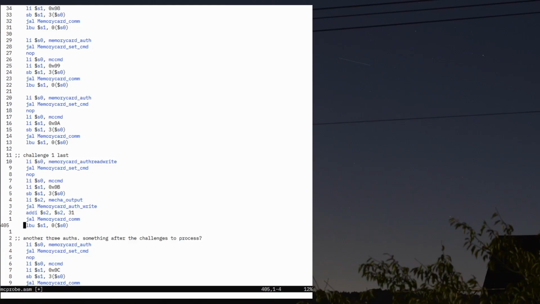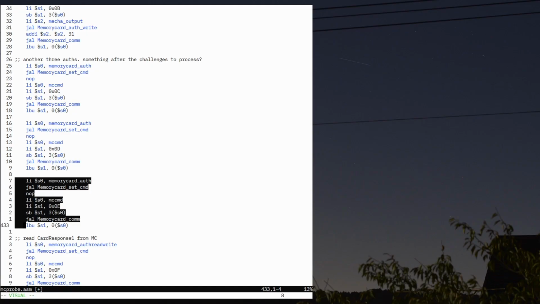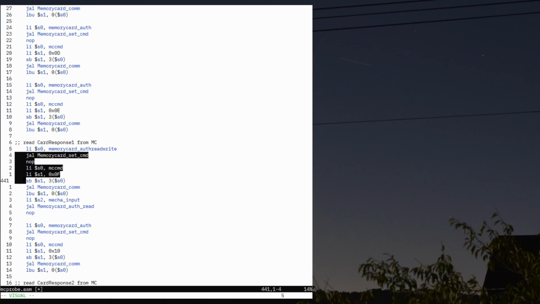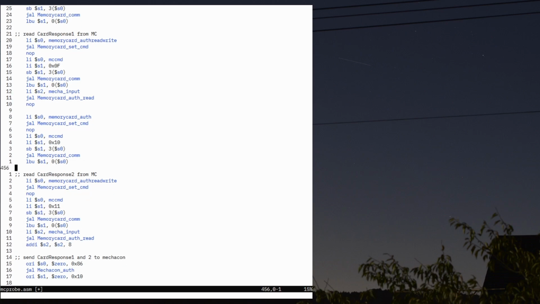And you send that challenge 1 to the memory card. You have these 3 again. Right, I feel like this one here is probably generating response 1, but I'm not too sure on that, I guess. Anyway, F will be reading back response 1 from the memory card. 10 could be generating response 2. In 11 we read that back and we put these into mecha input, right?